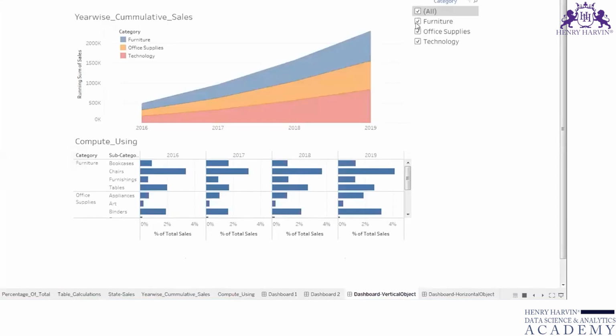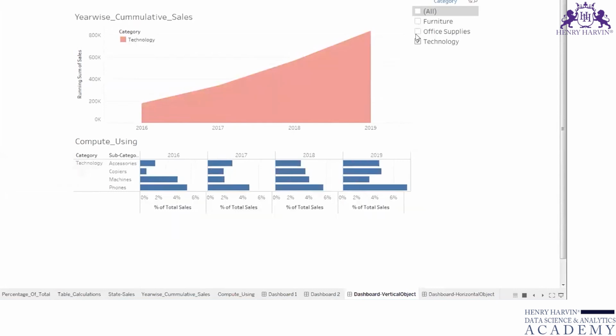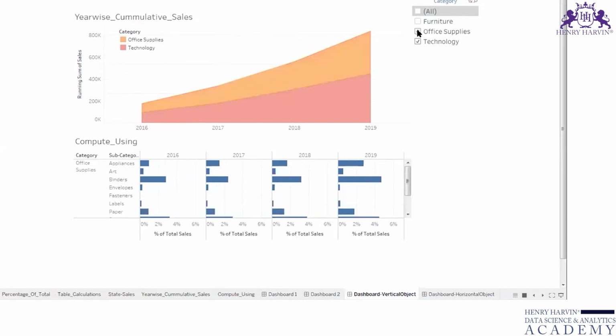Now notice one thing over here, guys. When I remove the furniture and office supplies, I see the graph only for technology. You will see that this graph remains confined to its border. Although we have decreased the number of categories whose data should be visible, this graph is still confined to its place, and even this graph is confined to its place. The extra space over here is coming out as empty, so it is looking quite odd. When I select two categories, the space used by this has increased a bit, and it also remains in its allocated area only.